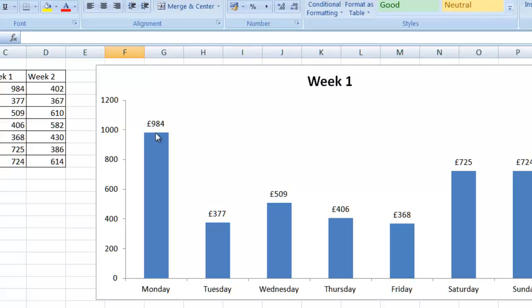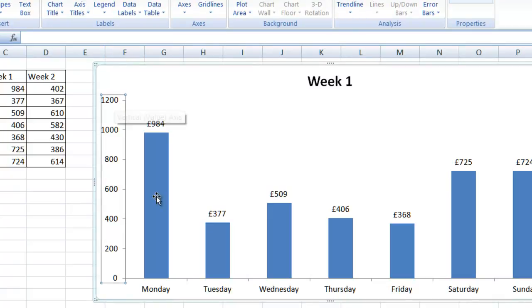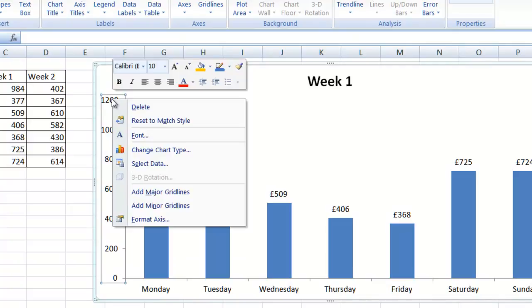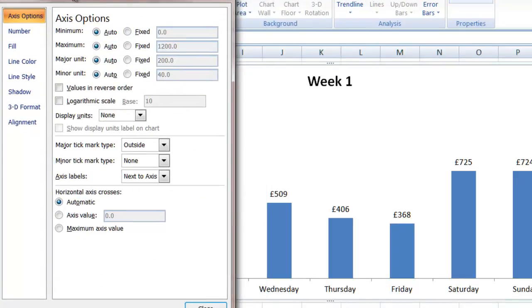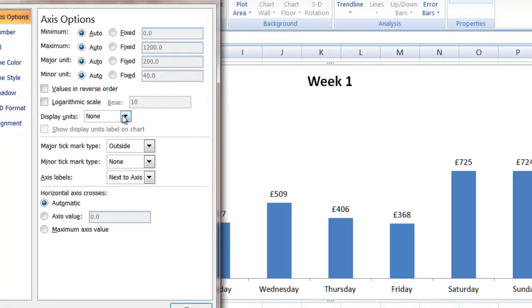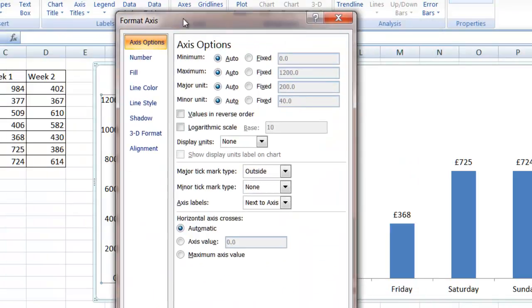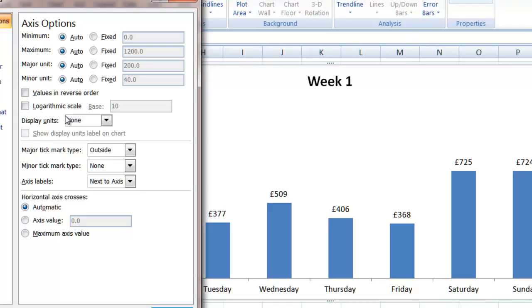You might be expecting treble that amount or double that amount, and it looks like you're having a good week when actually you're not having a good week. You might want to show that this isn't anywhere near what you expected, so you would change that by, again, right click and come down to format axis, left click, and this box here gives you some options, but you'll see we have a maximum here of 1200, and it's been selected by Excel. It's made a guess at what it thinks you want there.